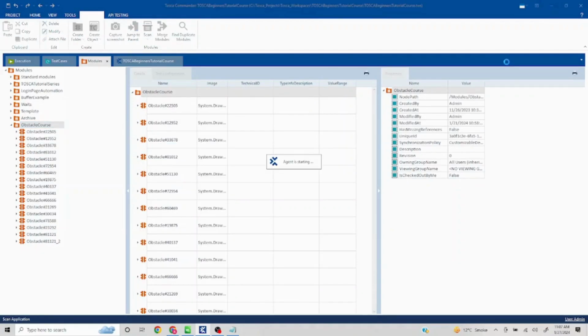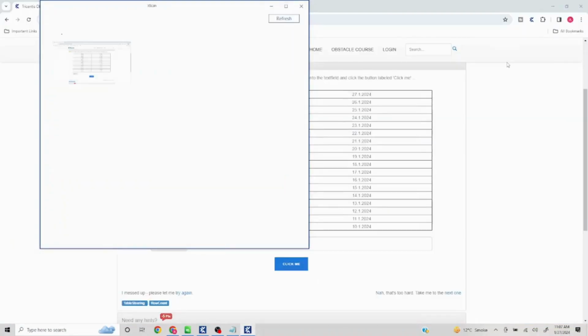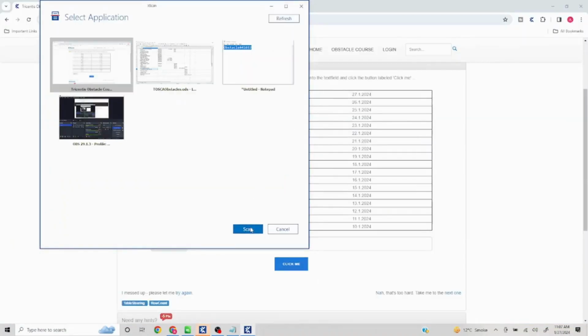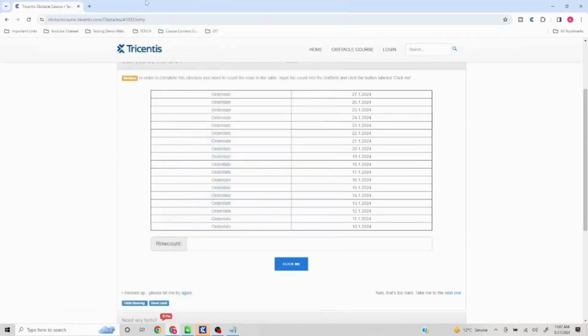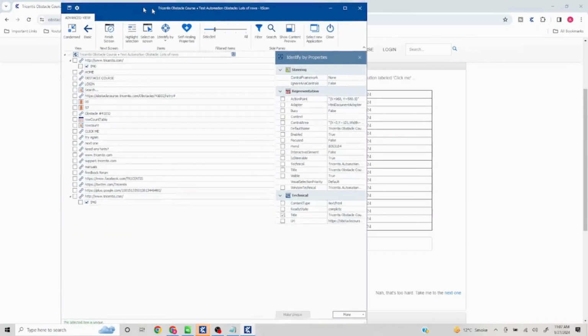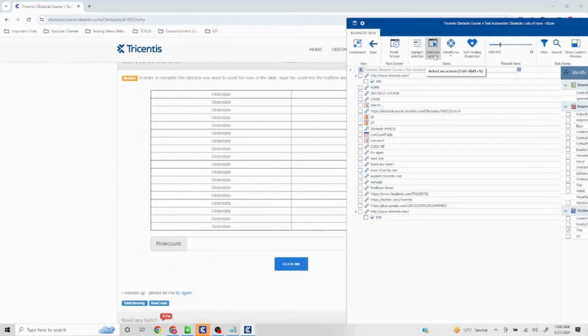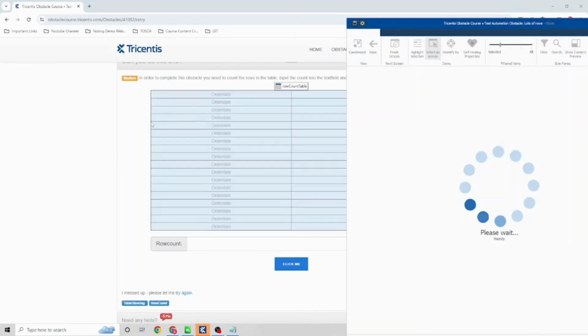A hint: in this, you would be using one of the functions or one of the keywords in TOSCA, which would help you to get this information very easily. In case you want, you can pause this video, think about the approach and then watch the remaining video.